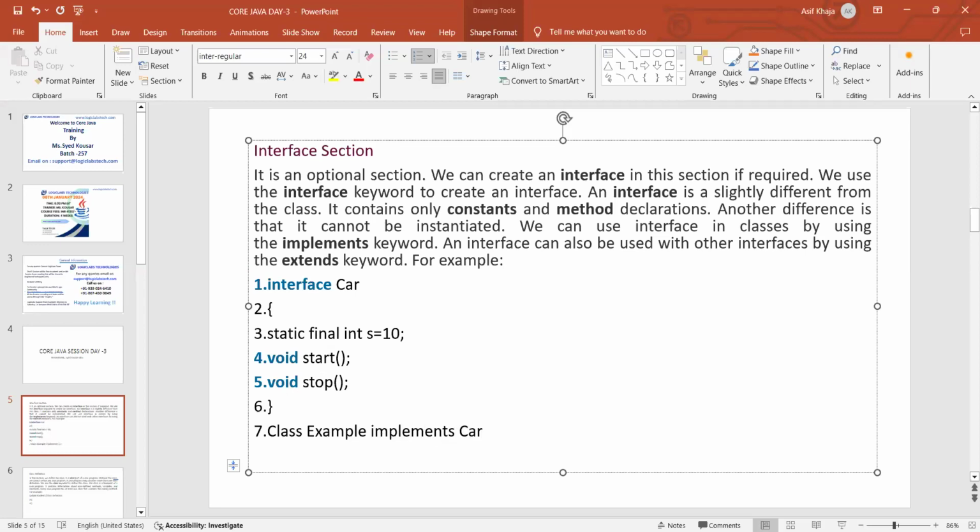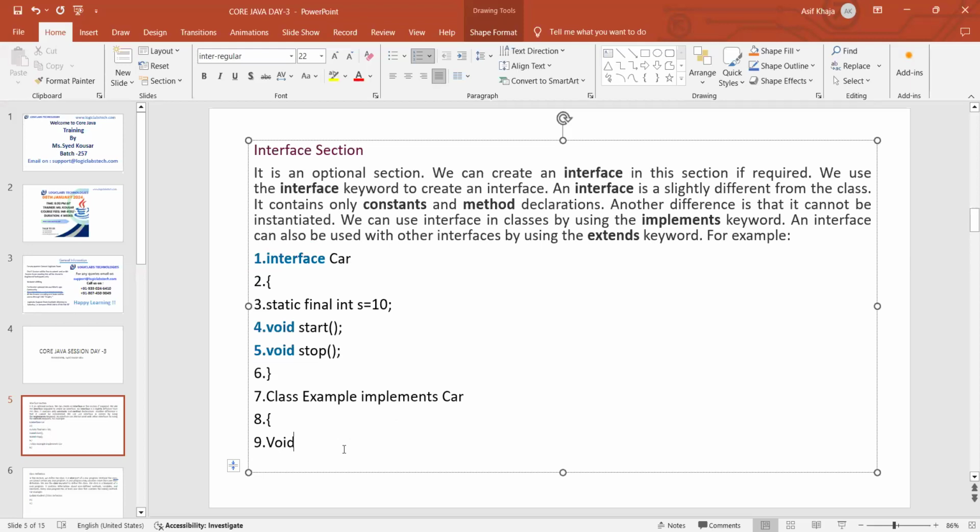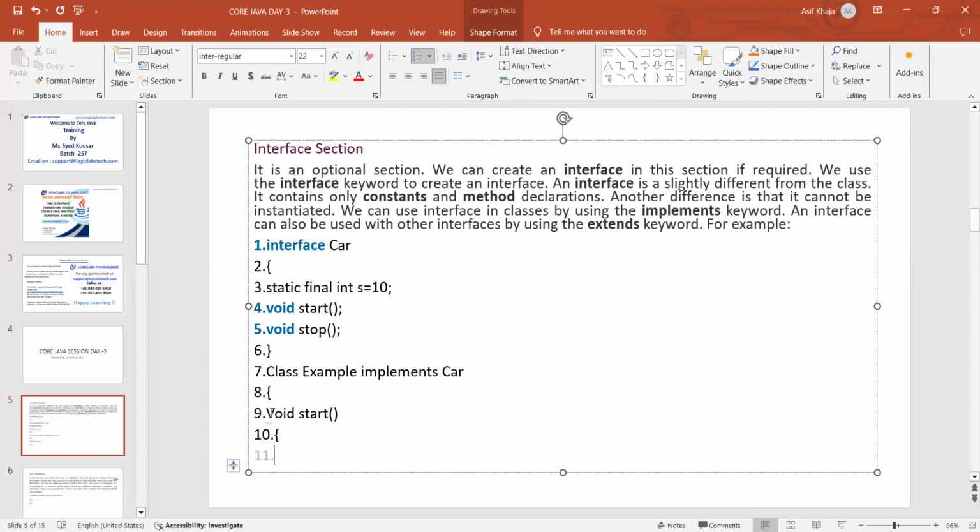Implements car. Now I am just writing here void start, where the v should be small. Now System.out.println engine started.